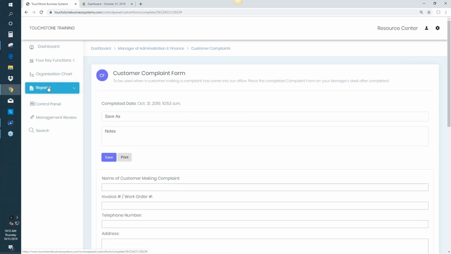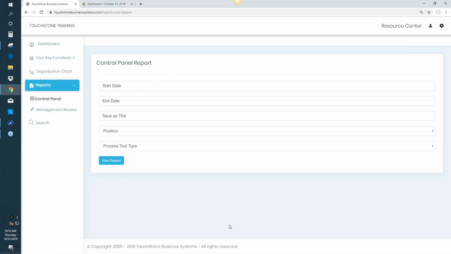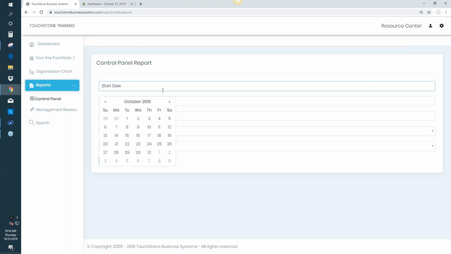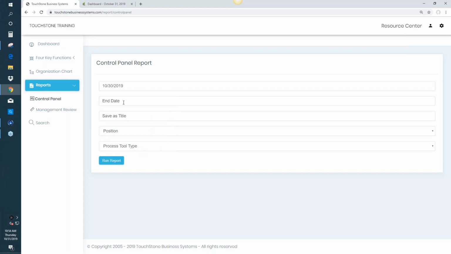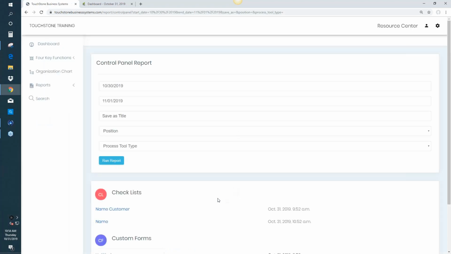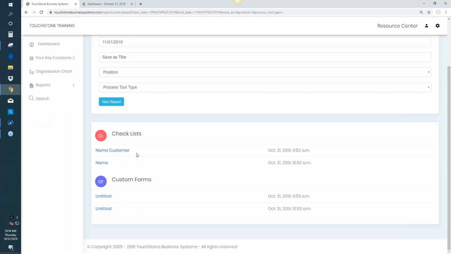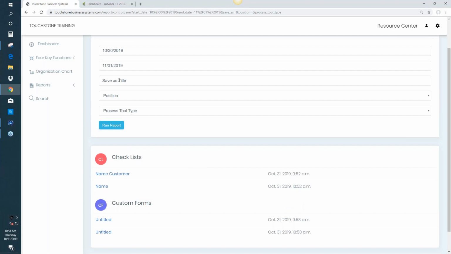Over here on the reports, I can go to reports and I can go to control panel, and then I can search using the search criteria for what I've done in my control panel. So I could go to the start date, end date, and do it by timing. So here and here. And then when I hit run report, I'm going to see what we just completed here. So I see the checklist. I could search the save as title. So this is where I could search for the customer's name.